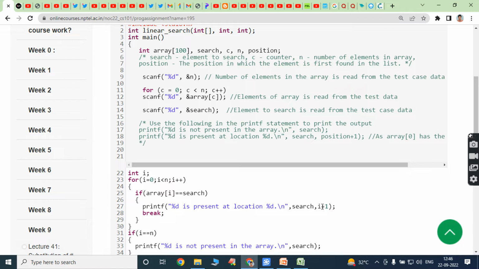Here the location starts with 1, so we have to write i plus 1 instead of i. So that means if array of i equal to search, the searching element is present at location i plus 1.